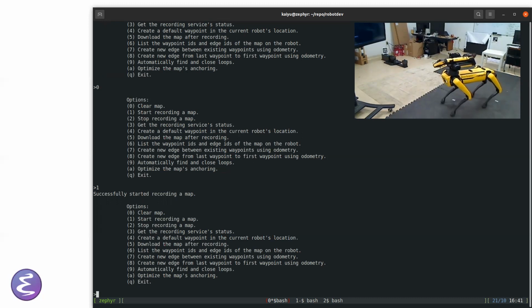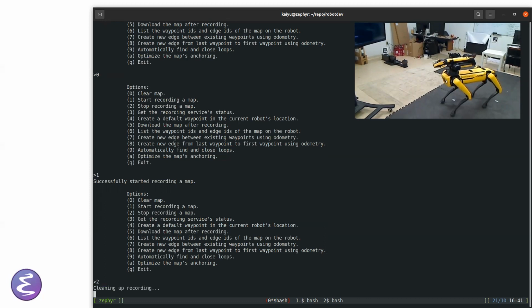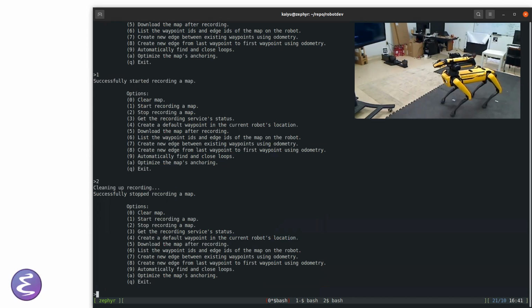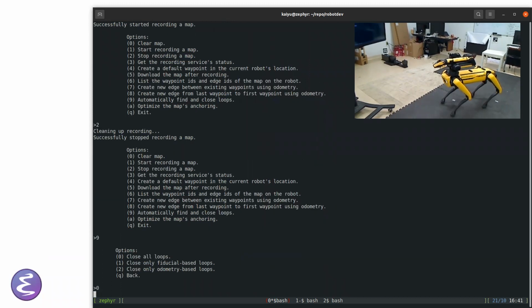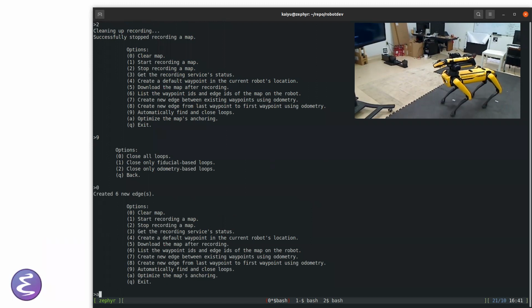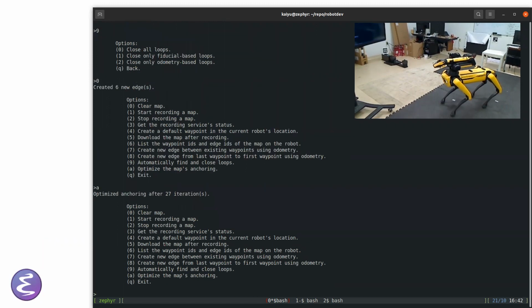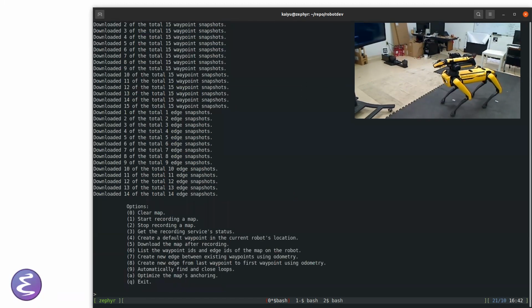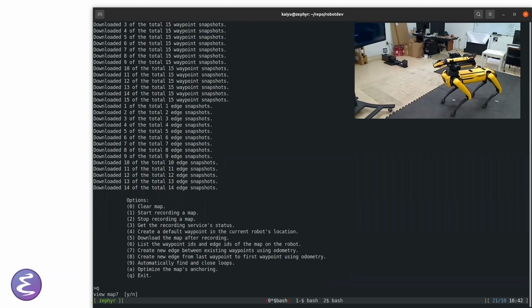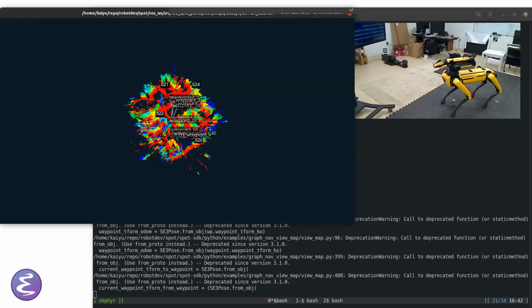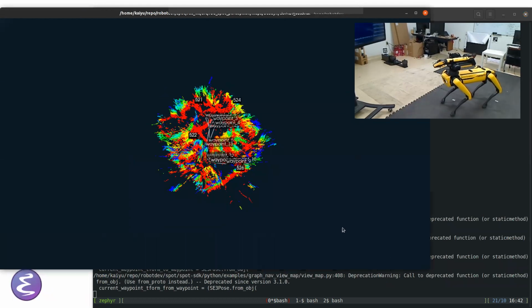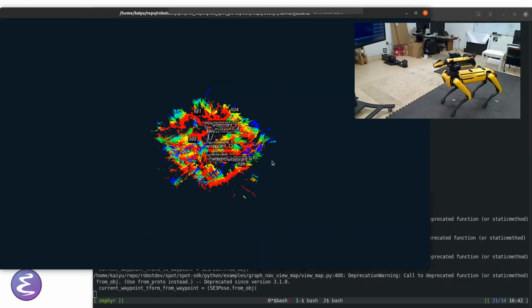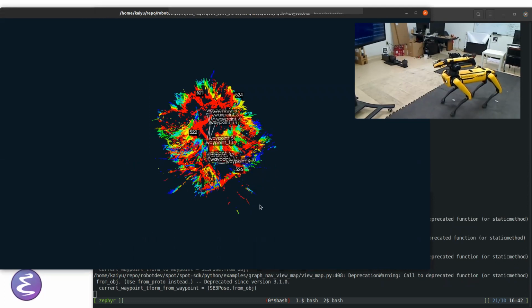And then stop recording a map. And then there is automatically find and close loops, close all loops. And then optimize the map's anchoring. And when I click 5, it is downloading the map. Okay, so now it's downloaded, we can quit. And now we can visualize it. Essentially, RobotDev has this convenience script that does this thing in an end-to-end fashion.